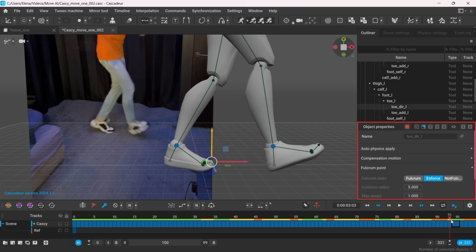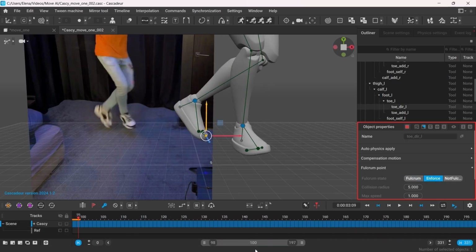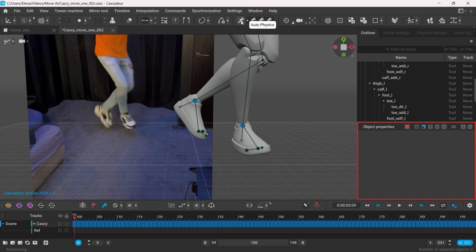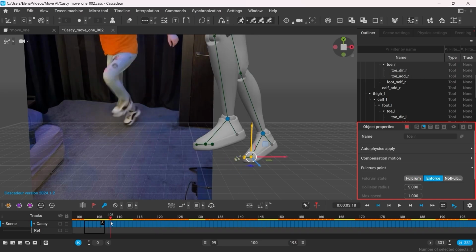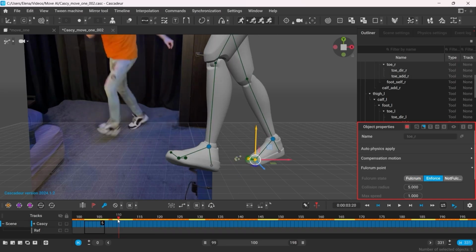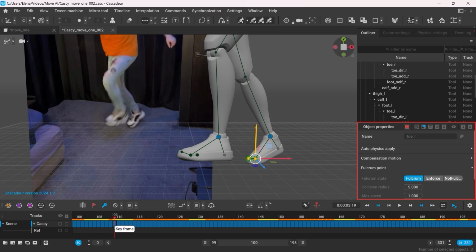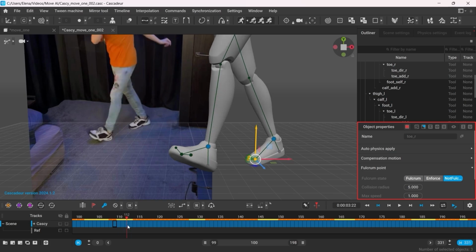If you scroll the timeline and you see that physics no longer works, just turn it off and turn it back on again. In the upcoming version, there's going to be a separate button to just show the fulcrum points without having to turn the physics on. Now, if you come across a place where a point is not supposed to be fulcrum but is still determined as such, simply set it to not fulcrum.